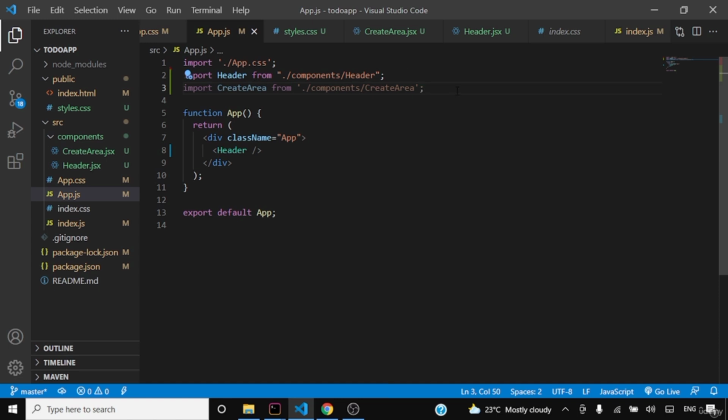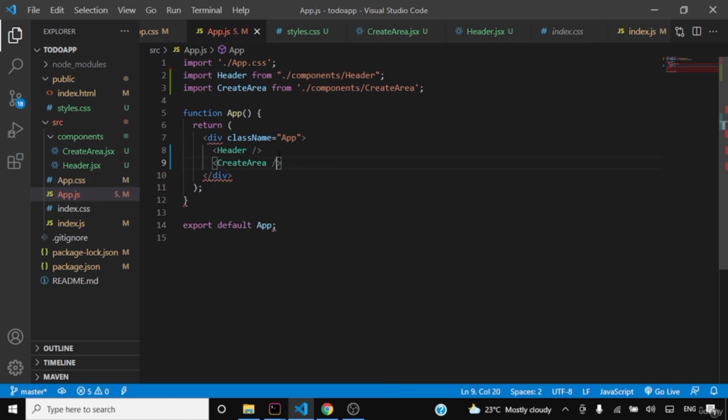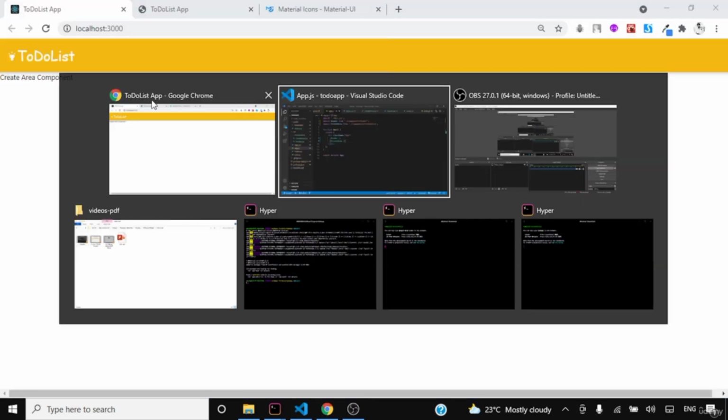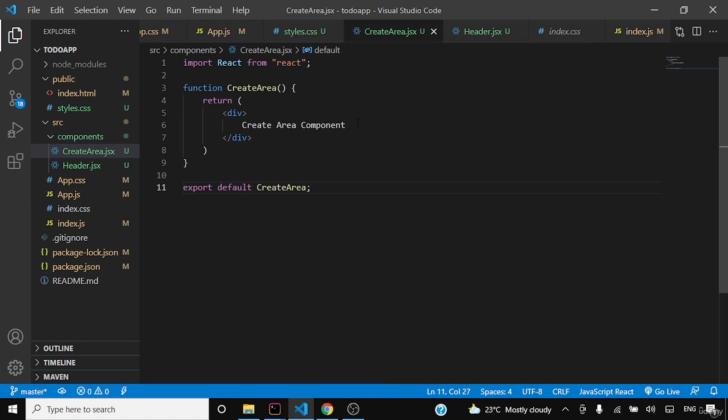So here after importing the CreateArea, where do we have to use it? We have to use it after the header. We need to have this CreateArea component, right? So yeah, once this is done, now if you open, you can see we have got the CreateArea component, just the text. Now we don't want the text, we want a form that takes the title, that takes the content and everything, right? So that we'll build here.